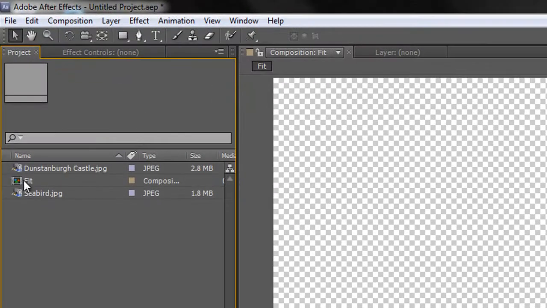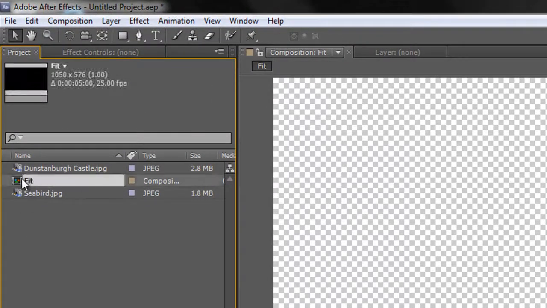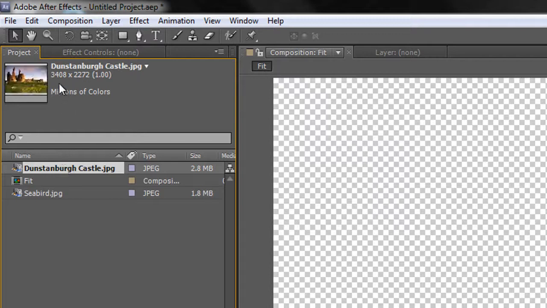Now I've already got a composition created. It's called Fit, and you can see the size of the composition here. It's 1050 by 576 with a square pixel aspect ratio, so 1 for the pixel aspect ratio, and this is for PAL widescreen square pixel. So if I bring in one of these items into this project, let's look at Dunstanburgh Castle, you can immediately see that up here the size of this picture is massively bigger than the composition. So it's not going to fit when we pull it in.